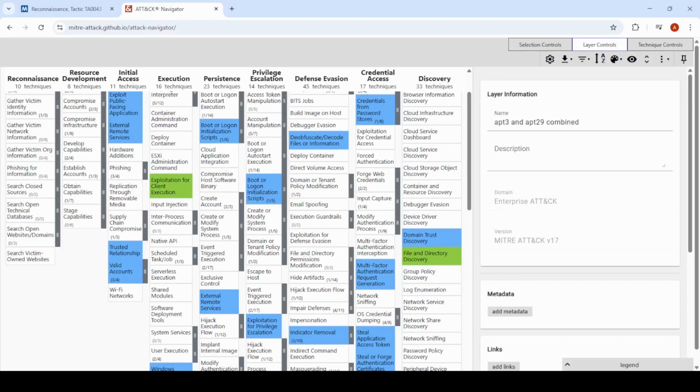Step 4, export the layer. There are a couple of options for how you can export the Navigator layer under Layer Controls, and which one you choose will depend on how you want to work with it. So if we go to Layer Controls, under the export option you can see that you can download a single layer as JSON, download all layers as JSON, export a single layer to Excel, export all layers to Excel, or you can render the layer to SVG.